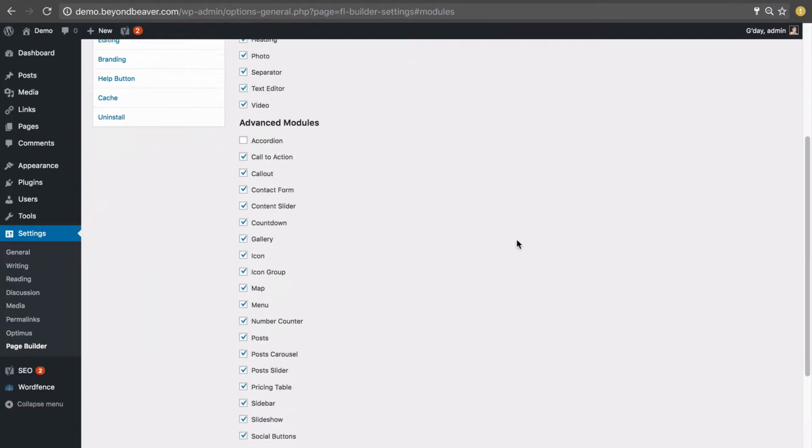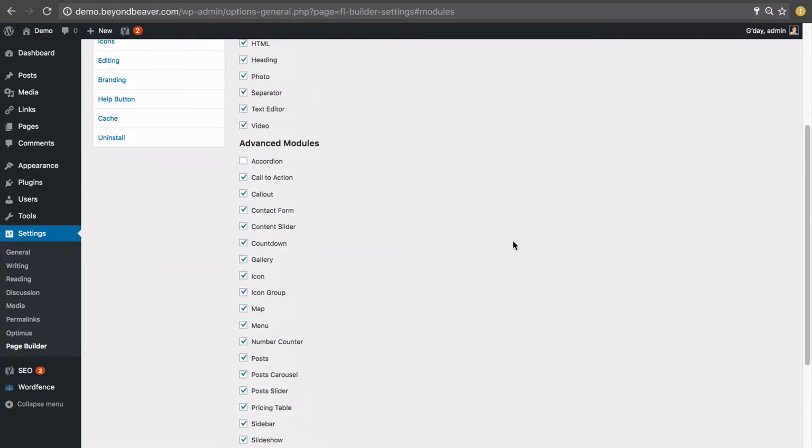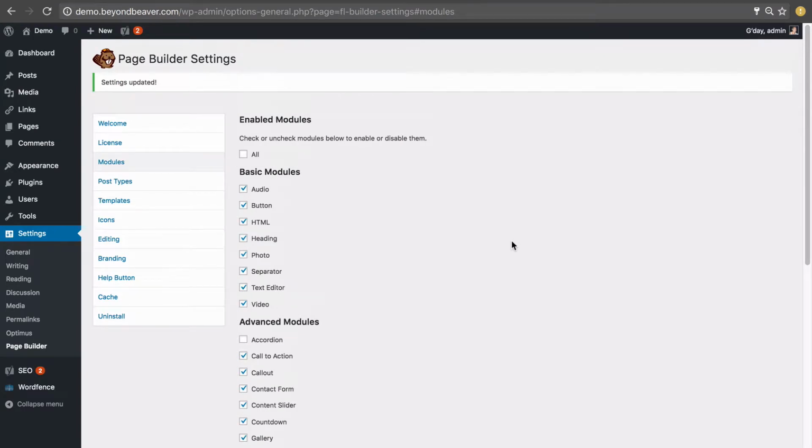This is great because you can disable the modules that you never use, which is going to simplify the interface when you're building pages. For me personally, I leave them all activated, but there might come a time when you're using Beaver Builder that you will want to disable a module, and just know that you can do that from this screen here.